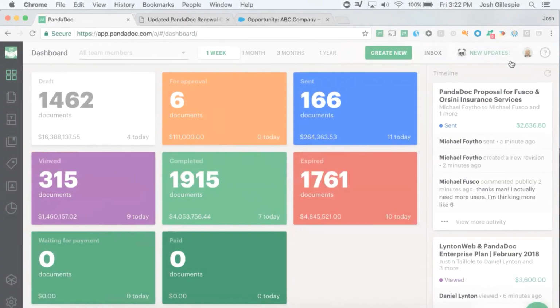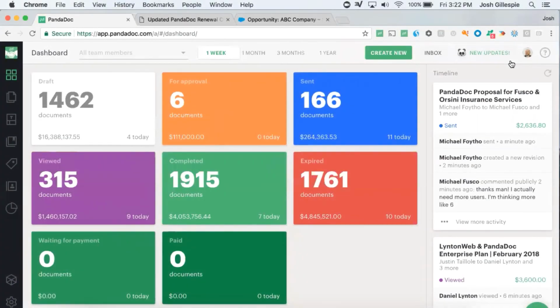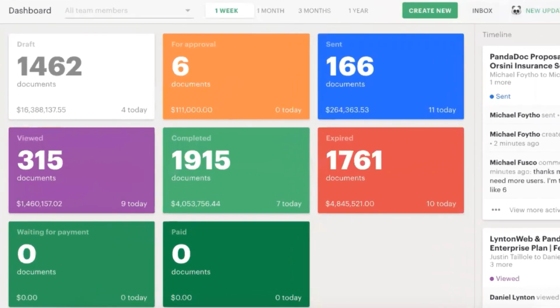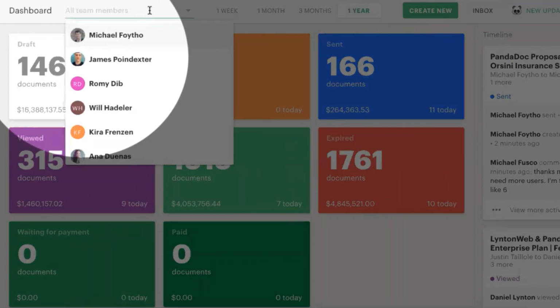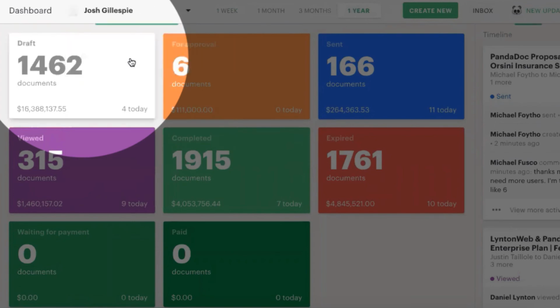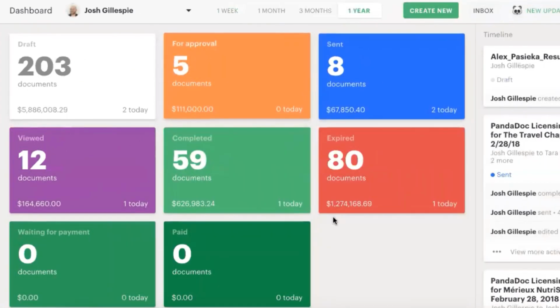This is the first thing you see when you log into PandaDoc. This is the dashboard. I'm a system admin. So if you do have multiple users in the account, you can separate users into different roles. So as an admin, I can see the entire team activity on this dashboard going back a year. I could also drill down into specific individuals as an admin.